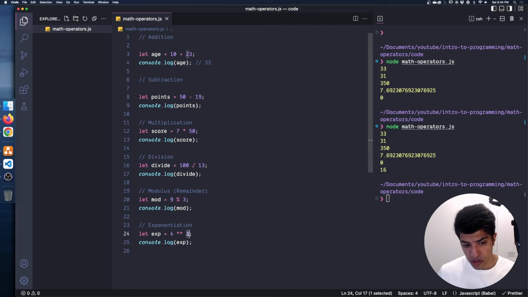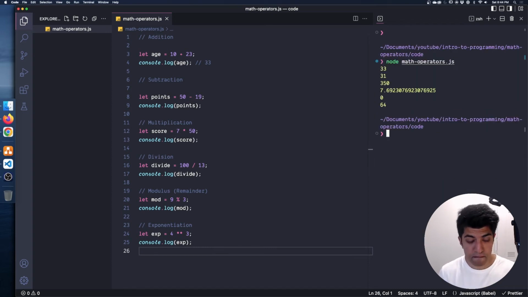And if we change this to something like 3, this would be multiplying it by another 4. So this would be 4 times 4 times 4, 3 times, right? And clear that just so we have some space again, and we get 64. All right, so it's just a shortcut for exponents.